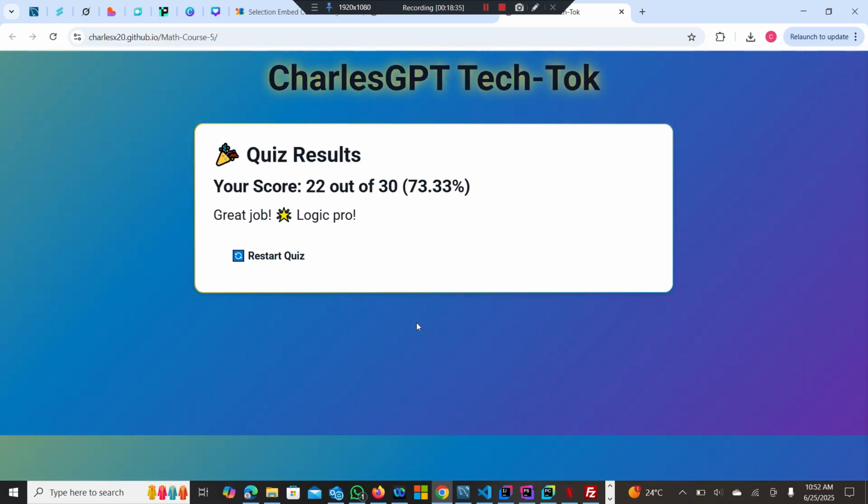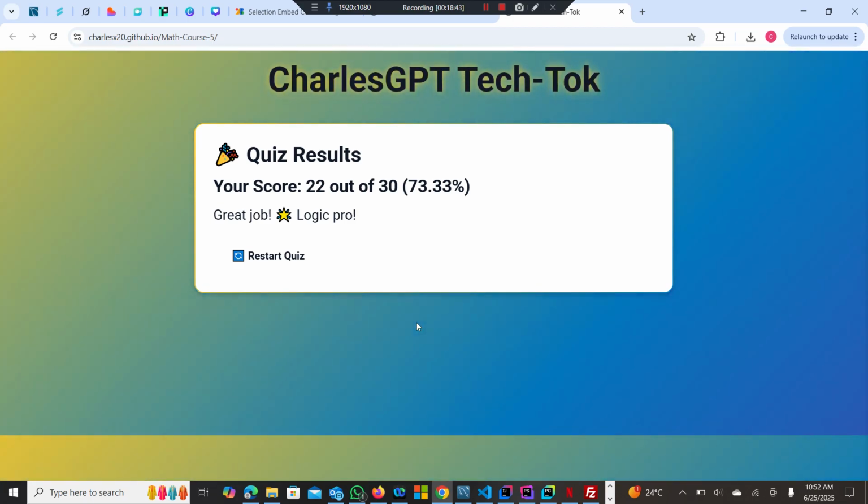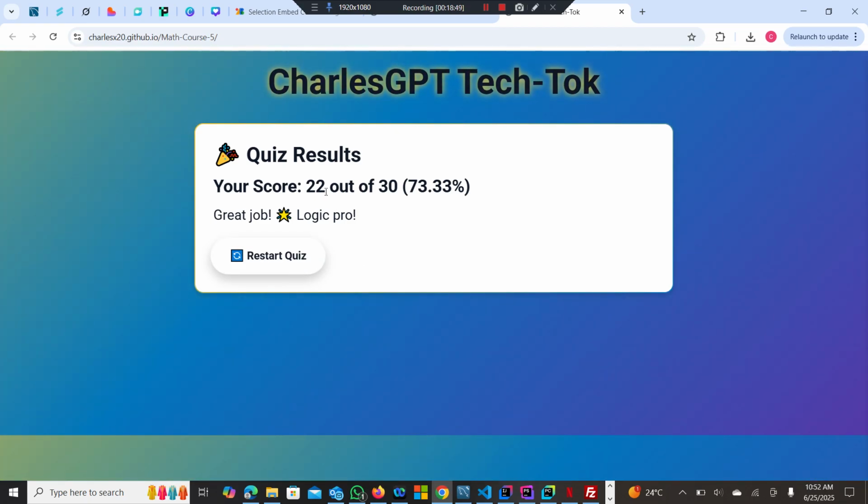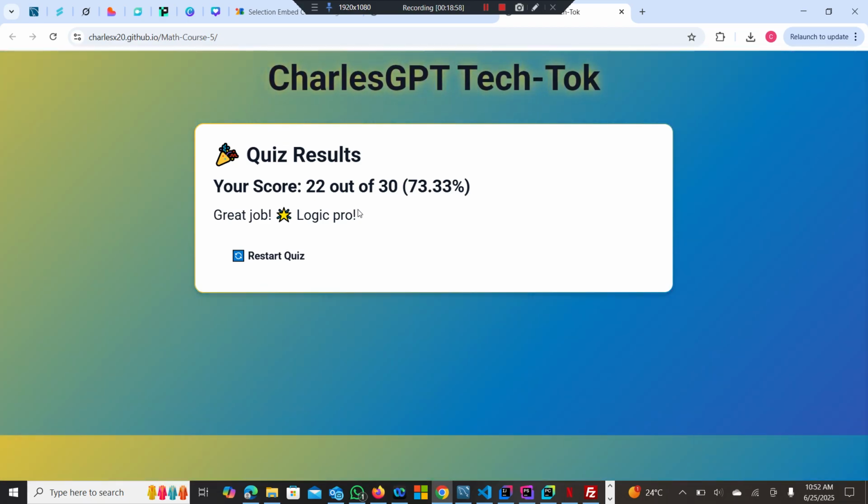So that's the quiz I have today. My result would be, your score is 22 out of 30. I think it's a B or something, but it's cool. It's still good. Great job, Logic Pro. You can restart, you can test your abilities and your understanding in Boolean logic. And yeah, that's all I have for you guys today.